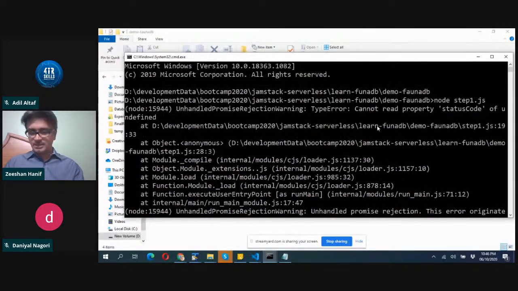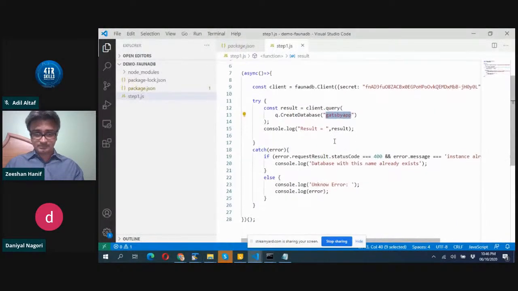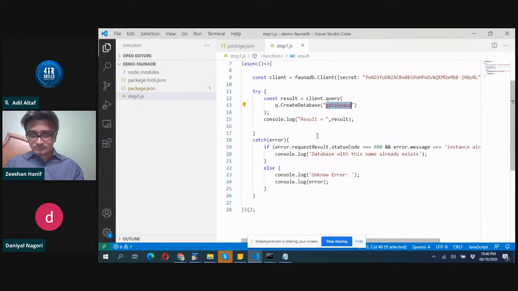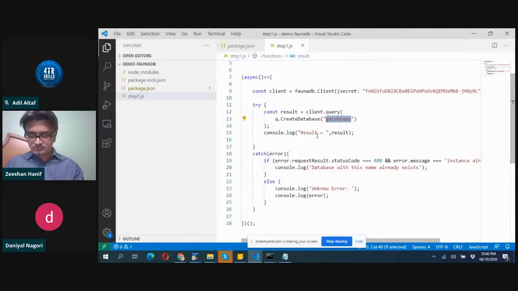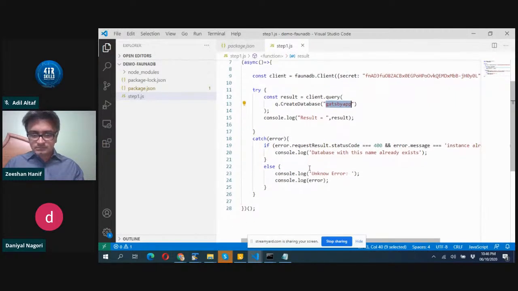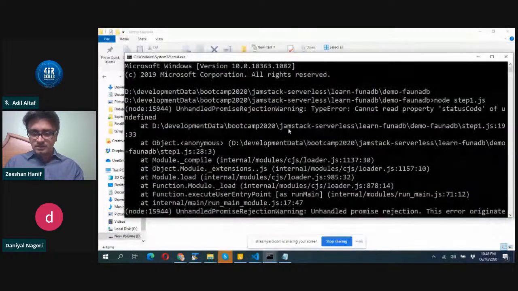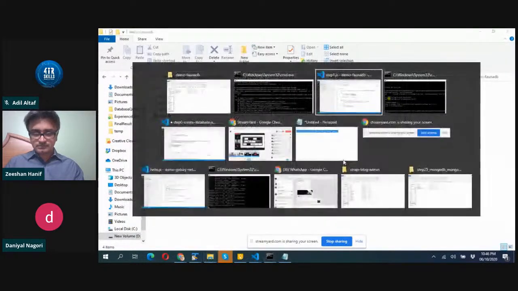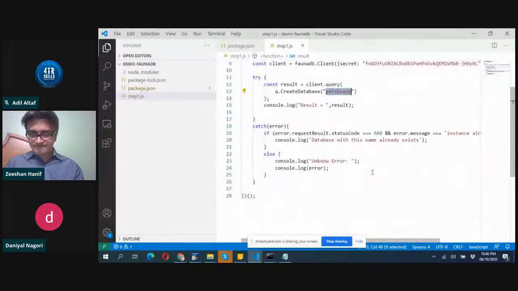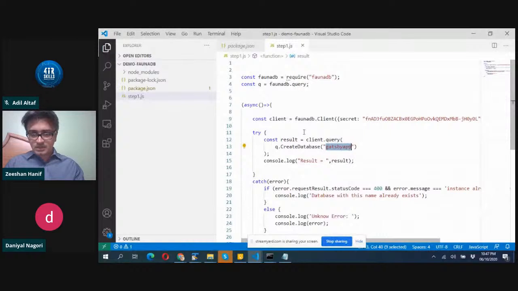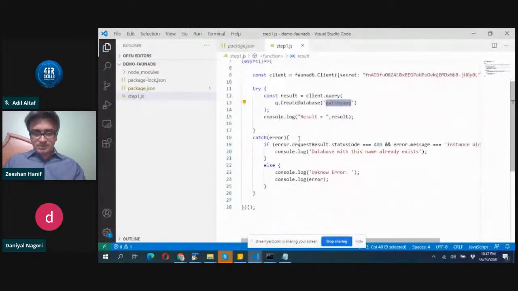The very first step: cannot read property statusCode of undefined. So there is an error. Okay, so let me console the error directly so that we can see.